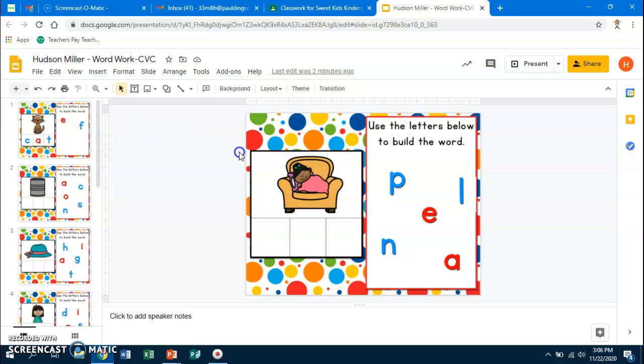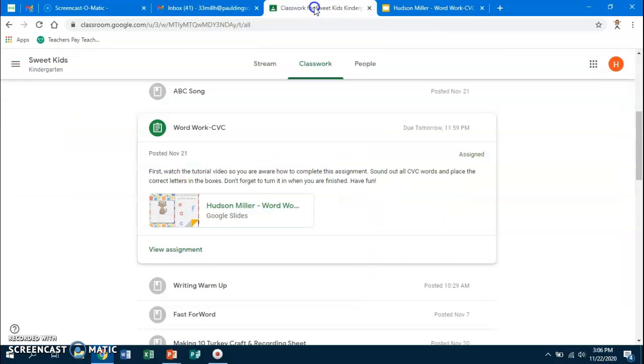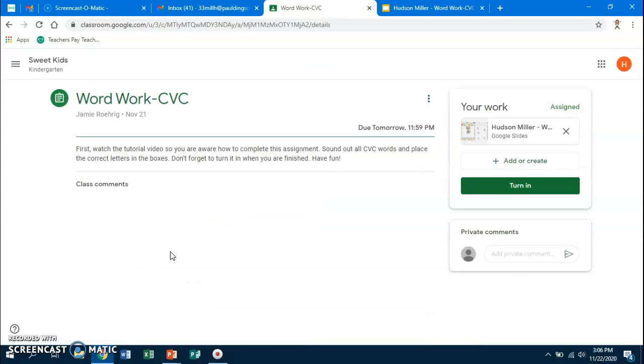In order to turn it in to your teacher, you are going to look up to the top of your screen, and right here is what you've been working in. You're going to go over here back to your Google Classroom. If you go back to your Google Classroom, this is what you had clicked on, which was your WordWork CVC activity. You can go right down here to View Assignment. If you click on View Assignment, it has saved all of the work that you did, and it will remember that. So when you go right over here, you can click Turn In.